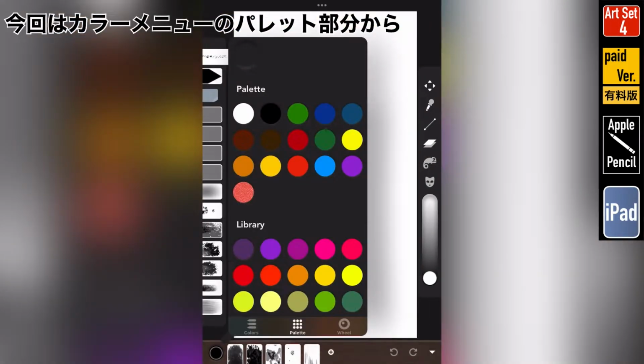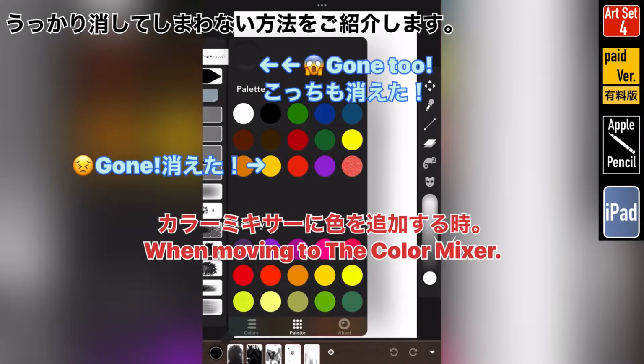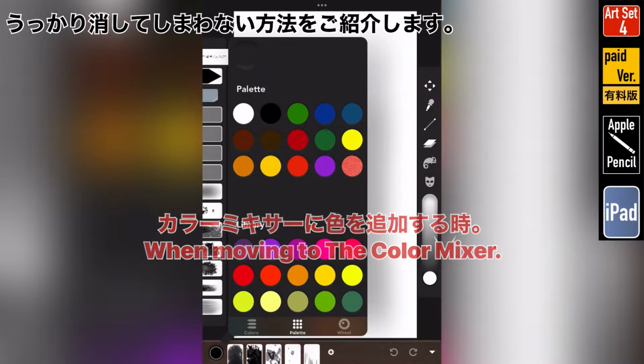In this article, we will show you how to avoid accidentally erasing your favorite colors from the palette section of the color menu.